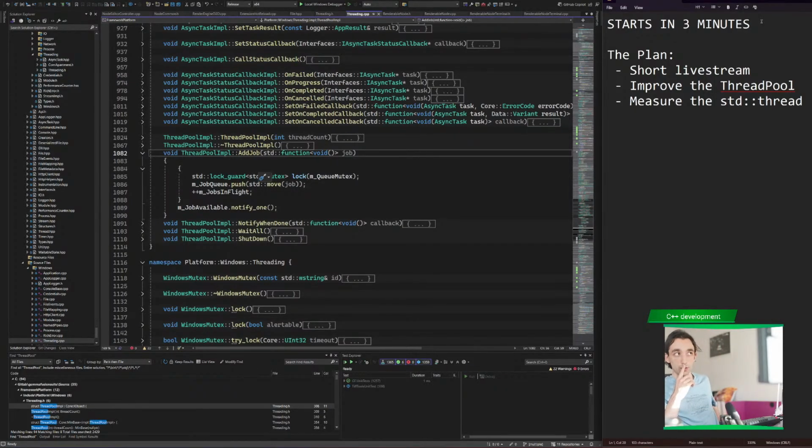Then measuring the std::thread performance. I want to know how performant is the thread pool. Okay, that's pretty much it.